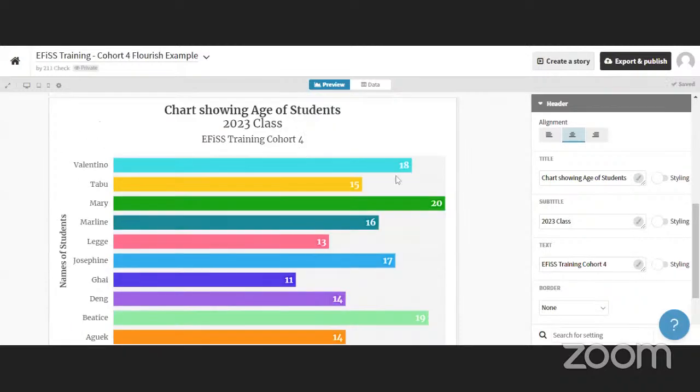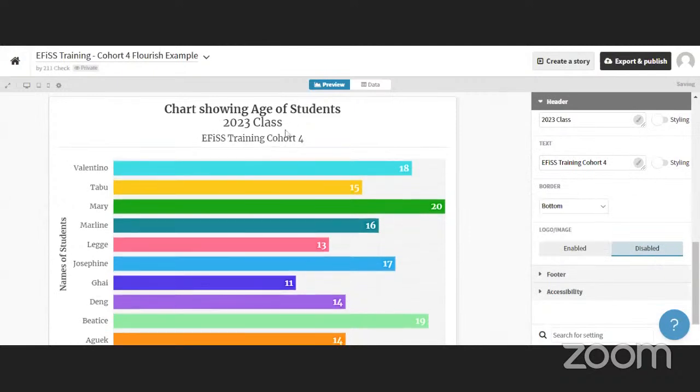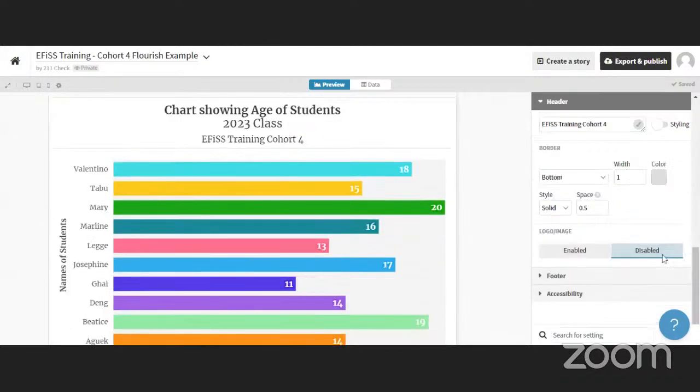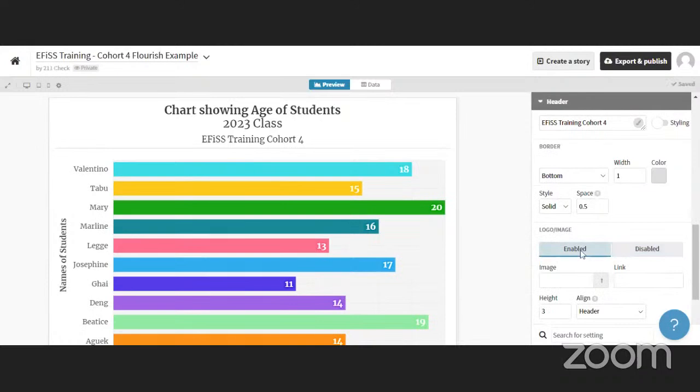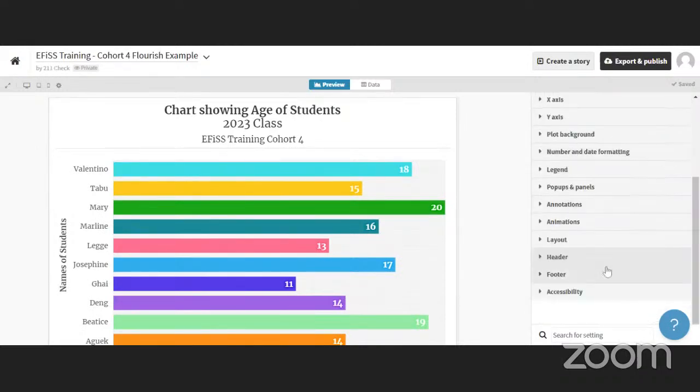And then you can put a border line if you want. You can put the border at the bottom like this. So that is how this works. If you want to put a logo, you can put a logo, but let it just be like that without a logo. And then you can come down to the footer.